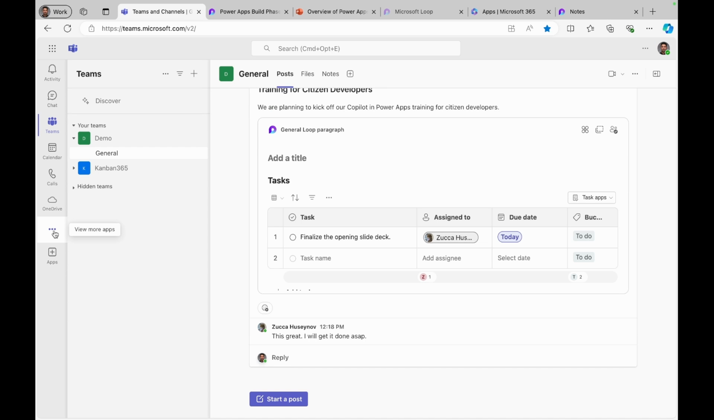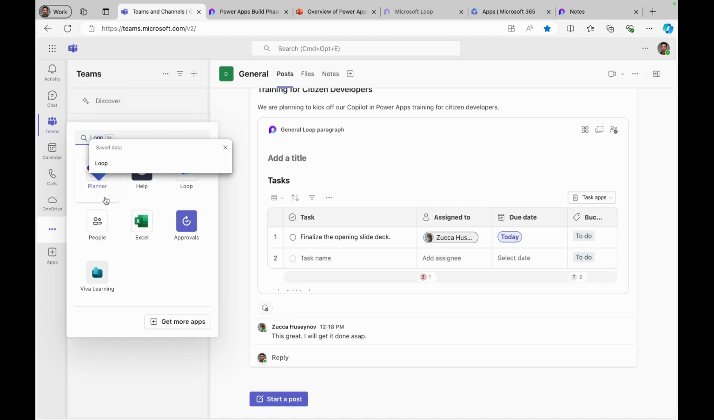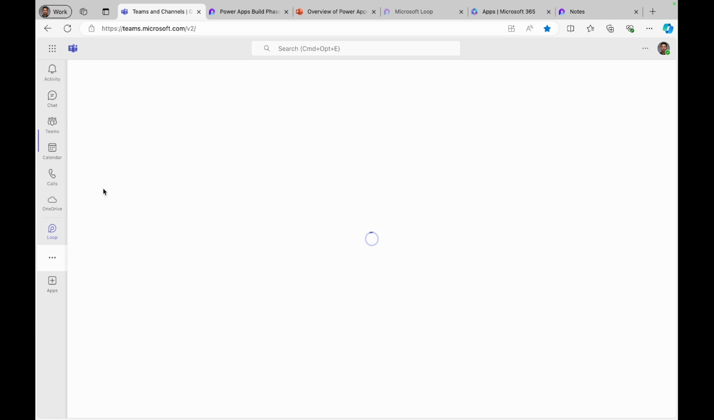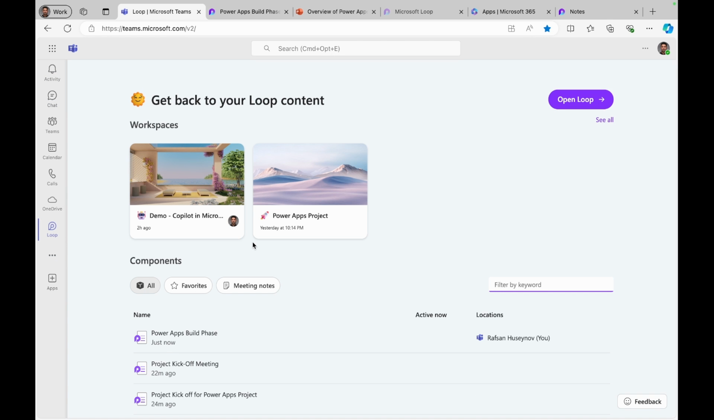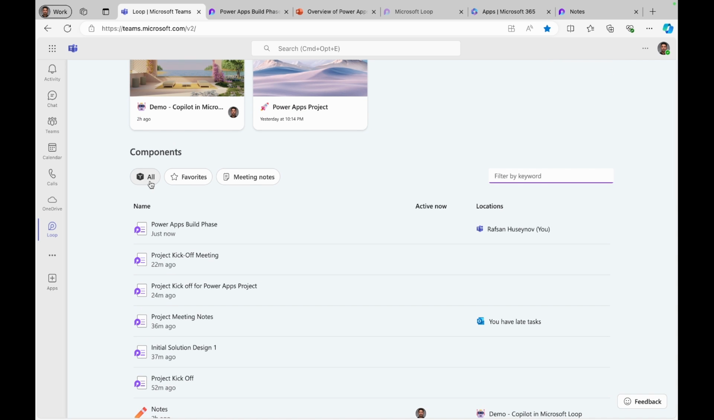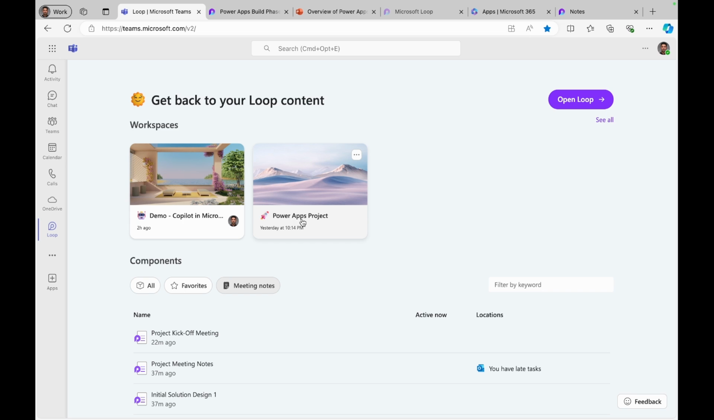If you want, you can also add Loop application here. Click three dots and look for Loop, and you can pin it in your sidebar. And here you can see all the workspaces you have or shared with you, and here you can see the components that you have, if you have any favorites, and this is dedicated for meeting notes. But you don't have option to edit them here. This just shows these are the Loop components you have or shared with you. If you click, this will take you to Loop application.